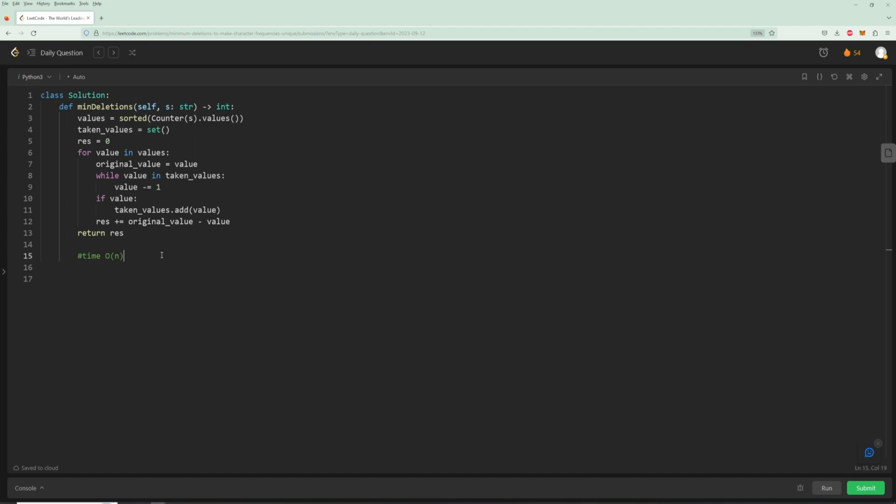And for the space, that's the other nice thing I would argue here. So this counter is O of 1 space because, like I said, only 26 letters. These values, an array of only 26 maximum. Taken values, a set of only 26 numbers maximum. So this set is O of 1 space. This counter is O of 1 space. This values is O of 1 space.